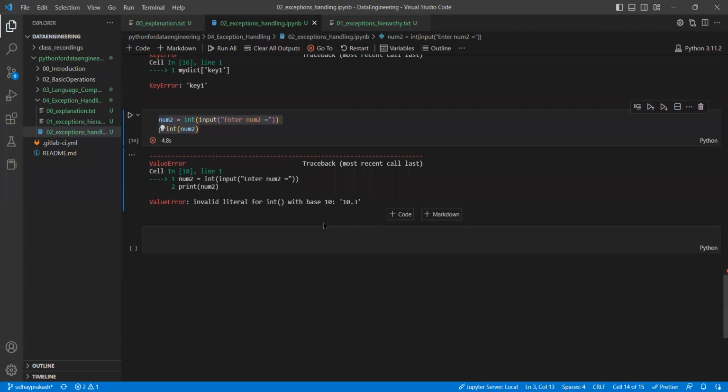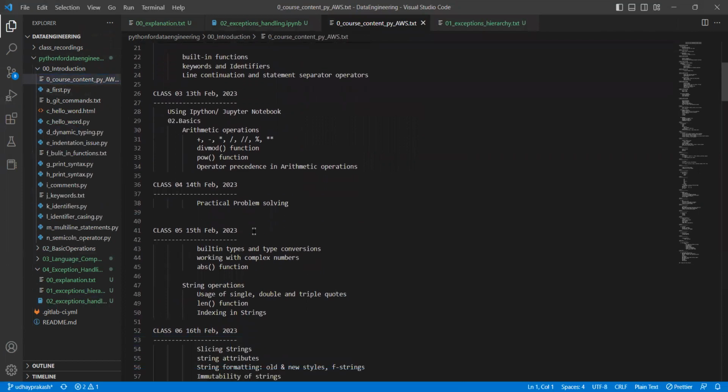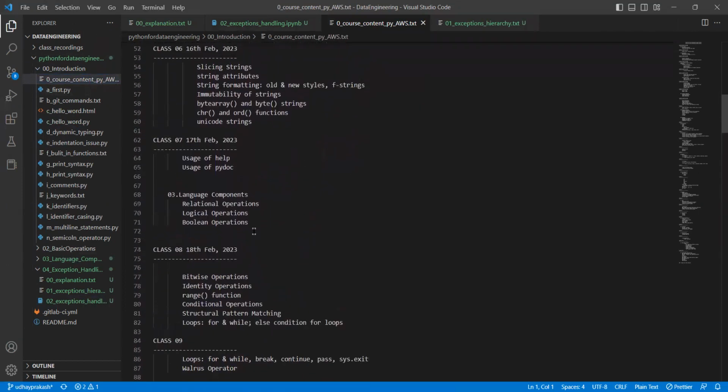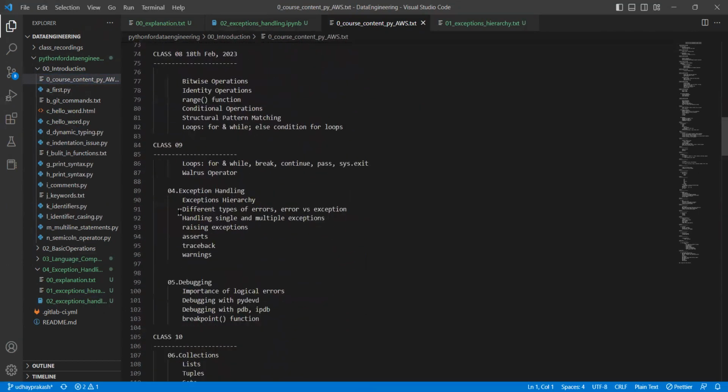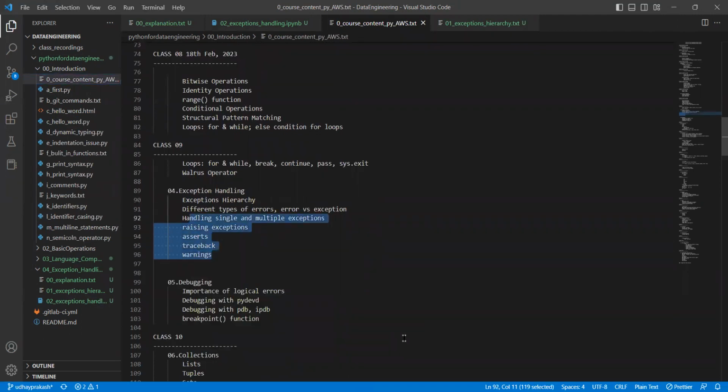So we can stop here. Tomorrow we will see, like I told you, how many types of exceptions there are. Next I will check how to handle these exceptions. What are the different types of exceptions? How are we going to handle all these kinds of exceptions? That would be the next class. And asserts, tracebacks, warnings, all to do. We can do that. So I want to stop here.